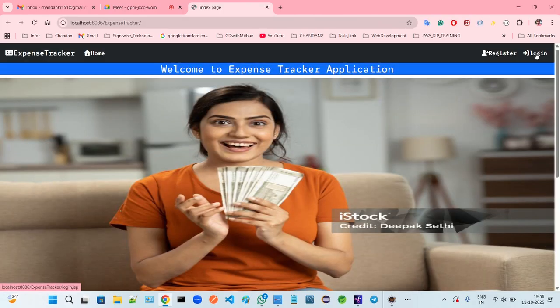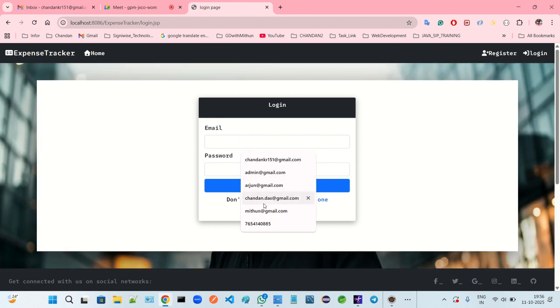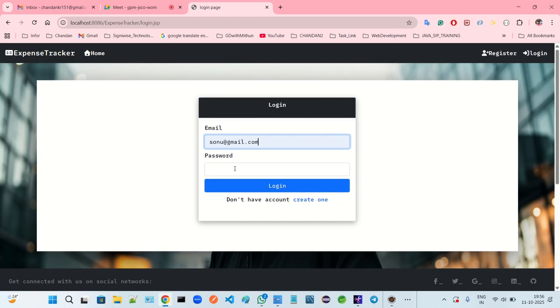So this is login. We'll give sonu@gmail.com, SONU, and then login. It will take us to that user home page, where everything will get changed.